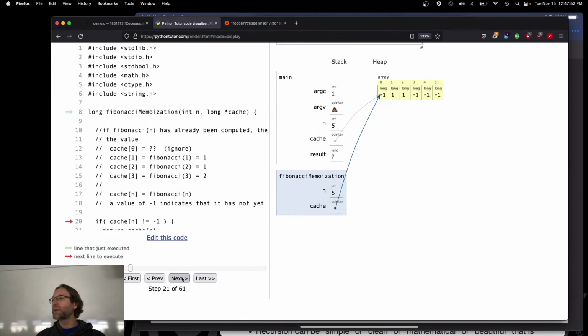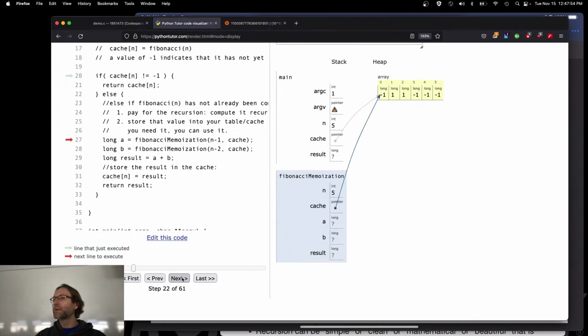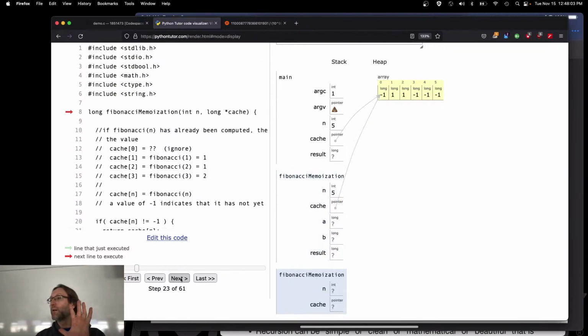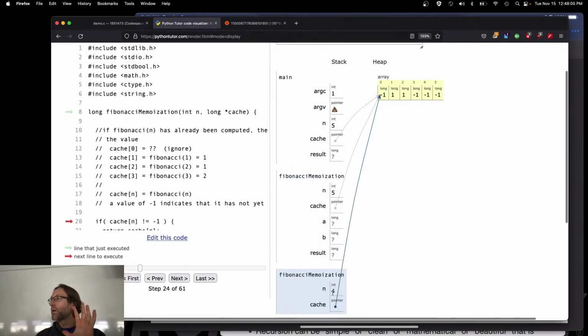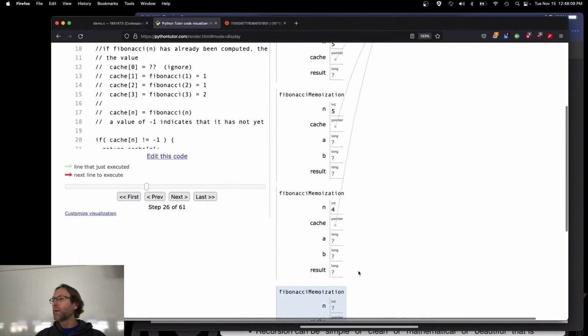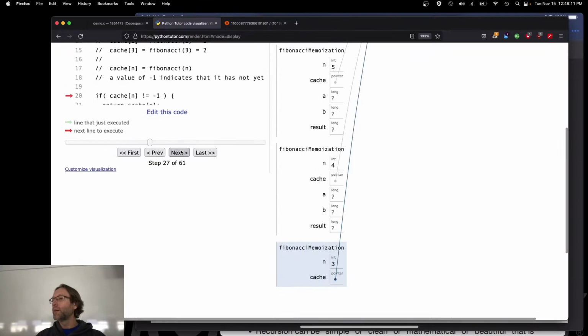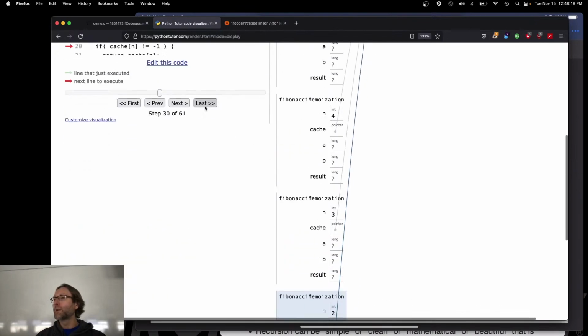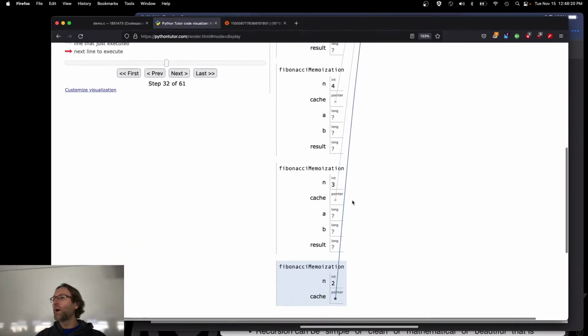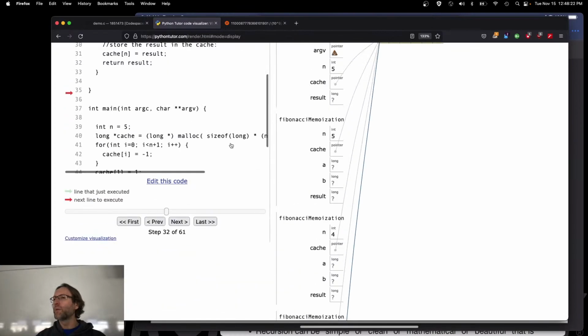The first time that I see it, Fibonacci of 5 is not computed because it's -1 right here. And then it calls Fibonacci of 4, pointing to the same thing here. Calls Fibonacci of 3, points to the same thing. Nothing has been computed yet. And then 2, and it's pointing to that. Then we go down to 1. Or do we go to 1? Oh, we don't?